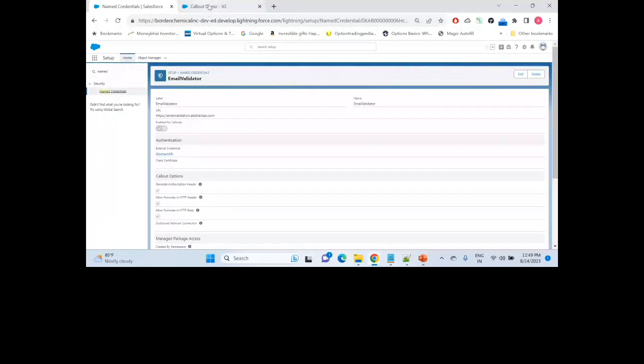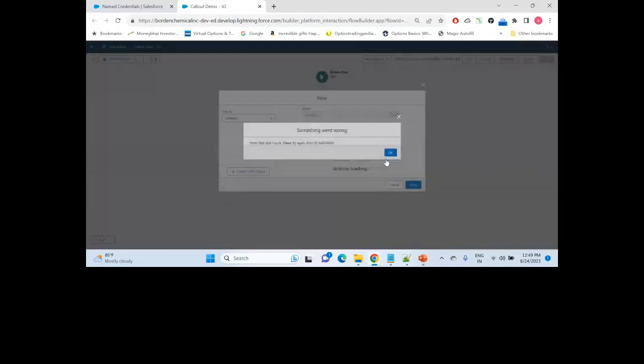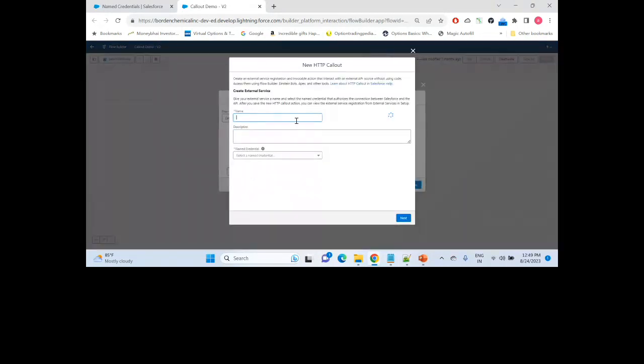Next, when we come to Flow, in the actions you will start getting a new button called Create HTTP Callout. As soon as you click on HTTP Callout, it will ask for a name. I'll give a demo name, and then it will ask you to select the named credential. Whichever named credential you select, the authentication will happen based on that.